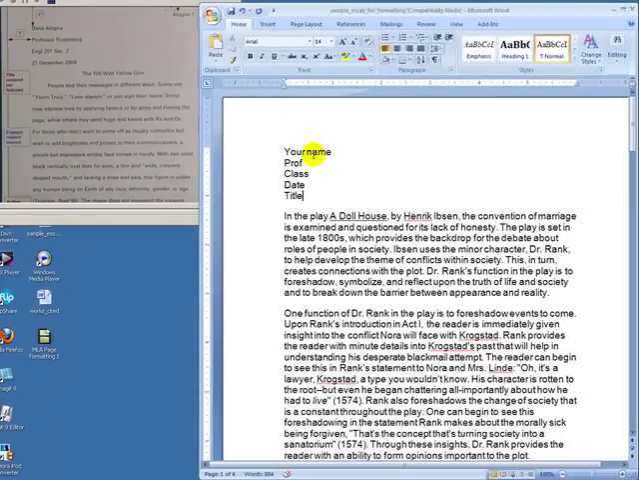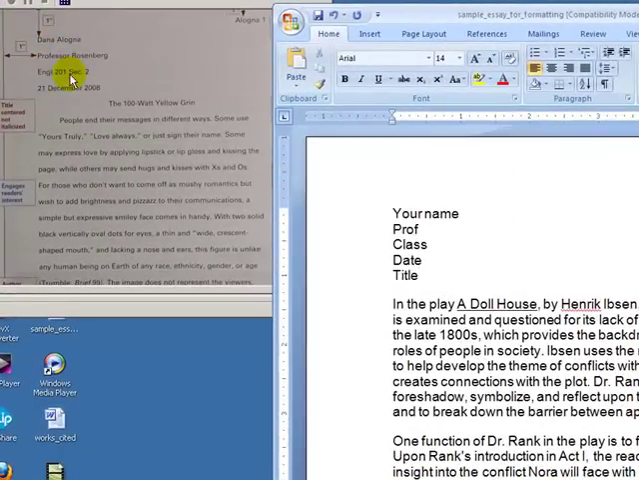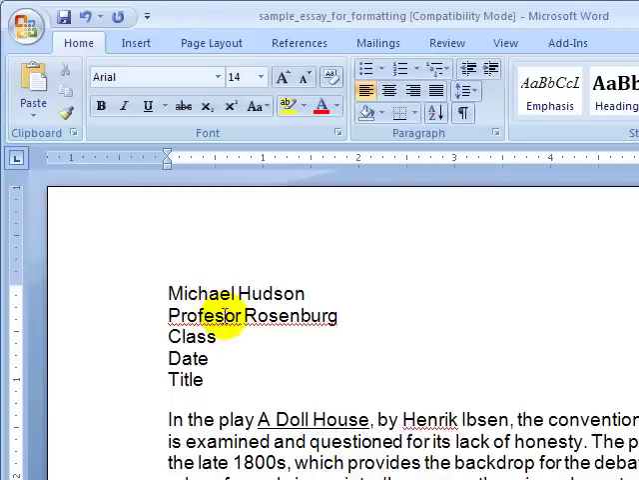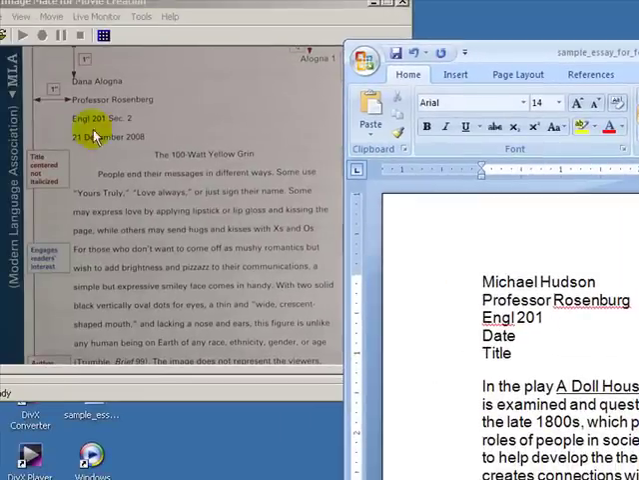The first thing we want to do with our paper is make sure that our header looks like the header in the book. So the first thing is your name. My name's Michael Hudson, so I'm going to go ahead and type that in. The professor, we'll go ahead and use the same professor they'd use, Professor Rosenberg. Misspelled it, so just correct it, it's no problem. The class, we'll use the same class they use in the book, right here, English 201, Section 2.